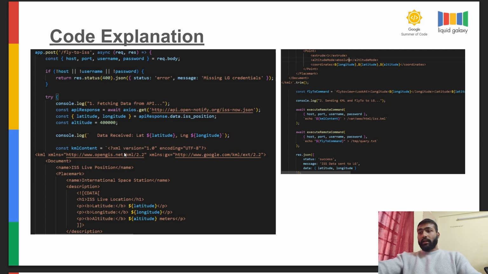Then moving on to the KML construction part, we are using the basic KML structure of OpenGIS and Google Earth. Its name is ISS Live Position, and the KML name is International Space Station. We are using the CDATA function here to display the latitude and longitude. Also we are using the relative view, so we are using the extrude command here. Then we are also using the placemark as a pinpoint, so it is displayed here.